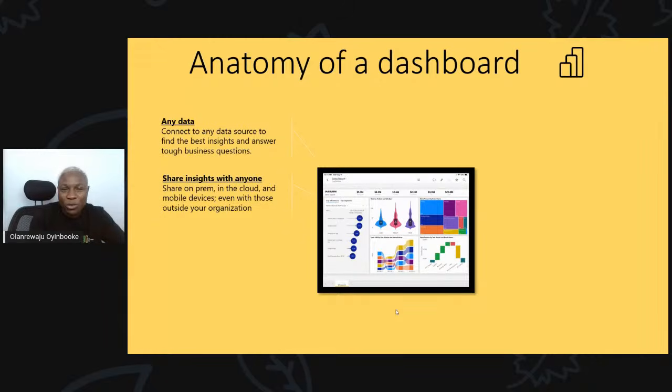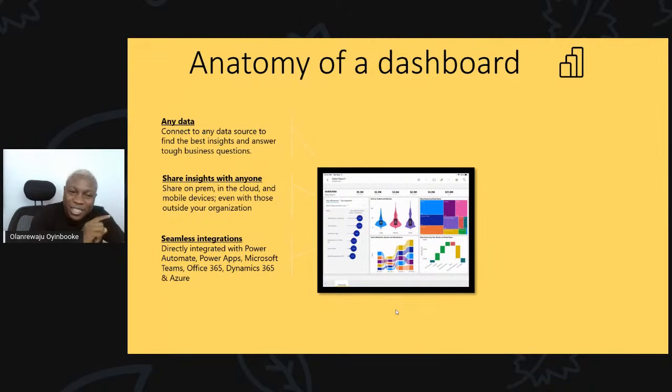Share insight with anyone. You can actually share insight on premise, in the cloud, on your mobile devices, even with those outside your organization. Is that really easy and simple? Seamless integration. In the previous session, we have seen how Power BI integrated seamlessly with Microsoft 365 apps and services for a case study. Ability to integrate to a SharePoint List at the click of a button, you have built a dashboard and report. Microsoft Teams, right from Teams, you're able to build dashboard and report. And as well, you can integrate your dashboard and report directly to your PowerPoint presentation.